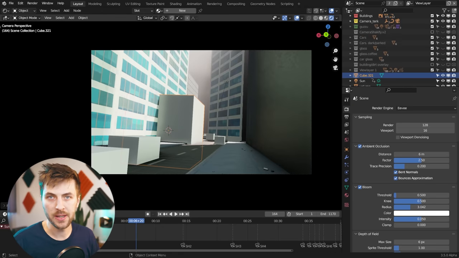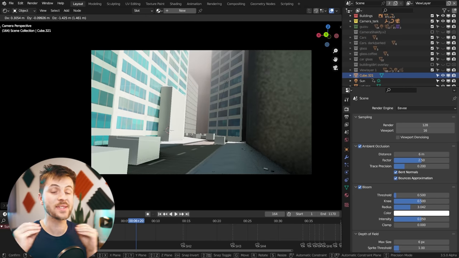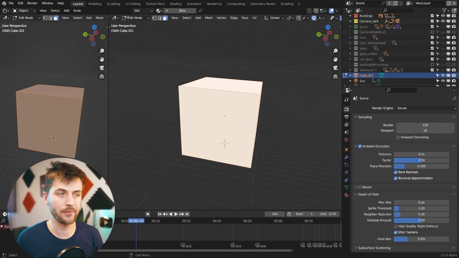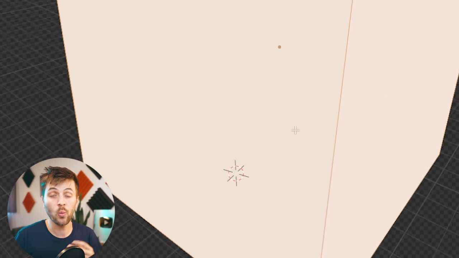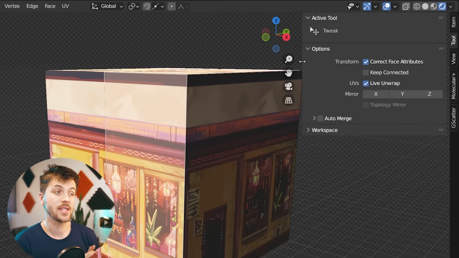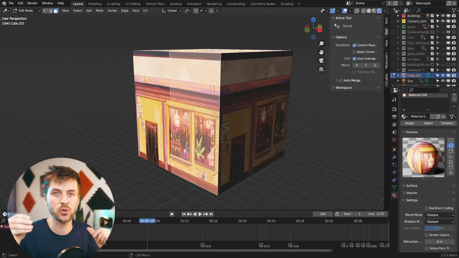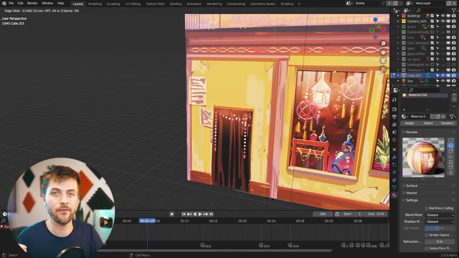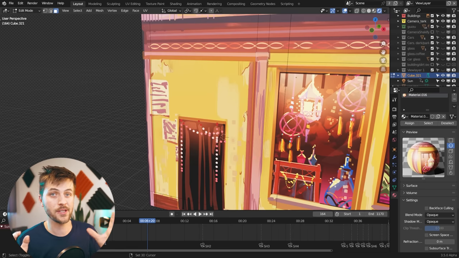From there, once I had some of these painted textures to work with, I went about a really simple modeling workflow in Blender. We start with something like a simple cube for these building fronts, unwrap it with some cube projection, and then once the texture is loaded in, under the properties tab, you can choose correct face attributes and live unwrap. And this allows you to model and have the UVs of that unwrap update instantly for the different extrusions and details that you add to this mesh.